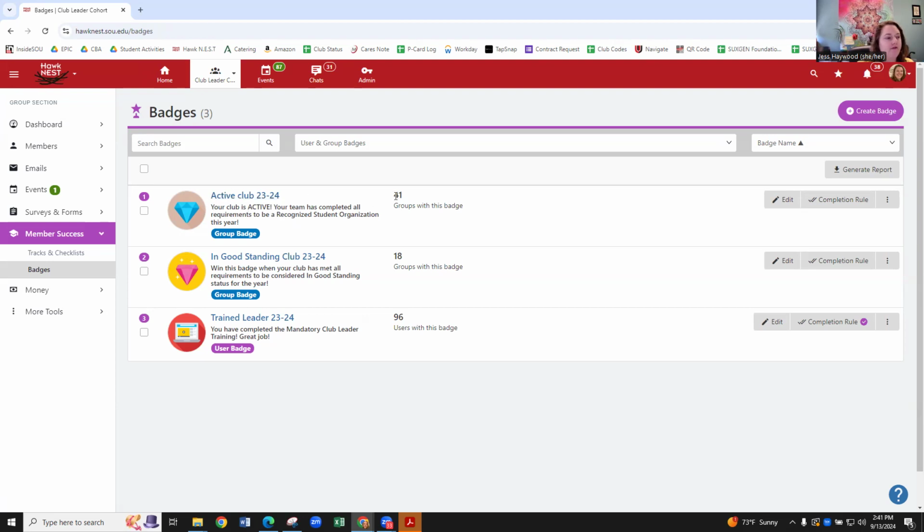These are for last year's. We got 41 clubs who got active last year. We also have an in good standing badge. If you got your club in good standing last year, I awarded you this badge. We had 18 groups get into that standing. And then if you complete all of your club training, then you get this badge.